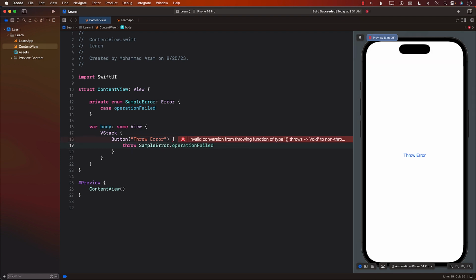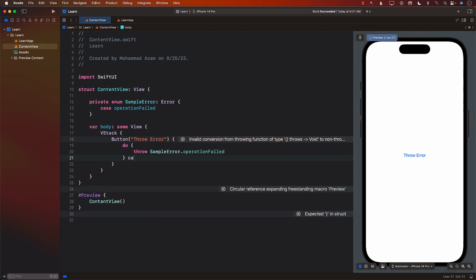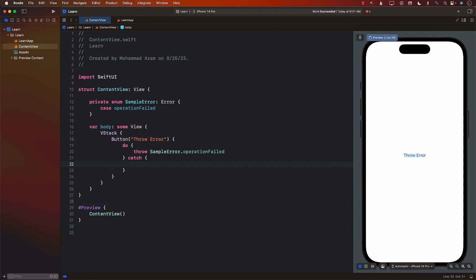Okay. Now, when we press this button, which is throw error, we can go ahead and throw this particular error, which is operation failed. But obviously, when we throw this error, we want to capture this. Okay. So the question is, what should we do? Where should we capture it? And after we capture it, what are we trying to do with it? So how do we display this onto the user interface? Now, there are many different ways of doing that.